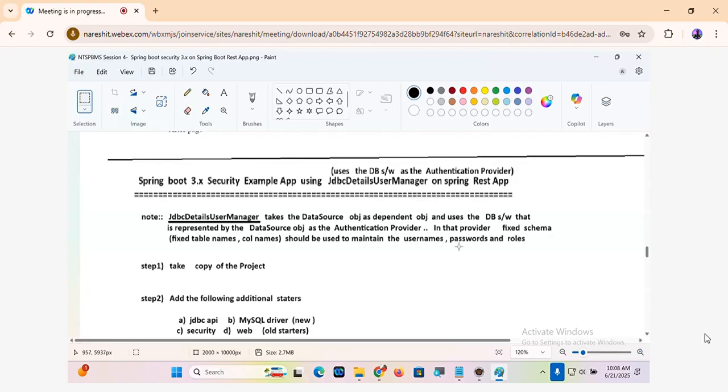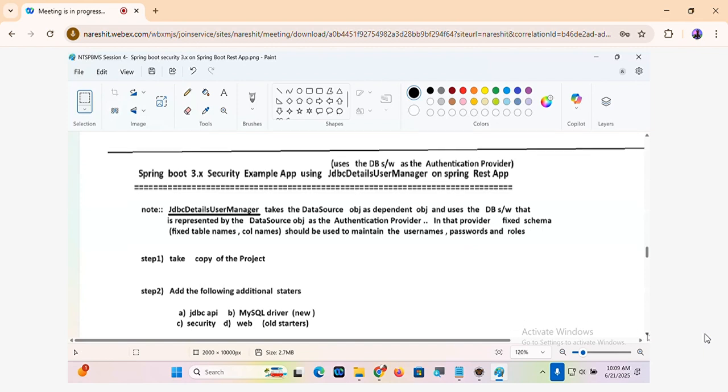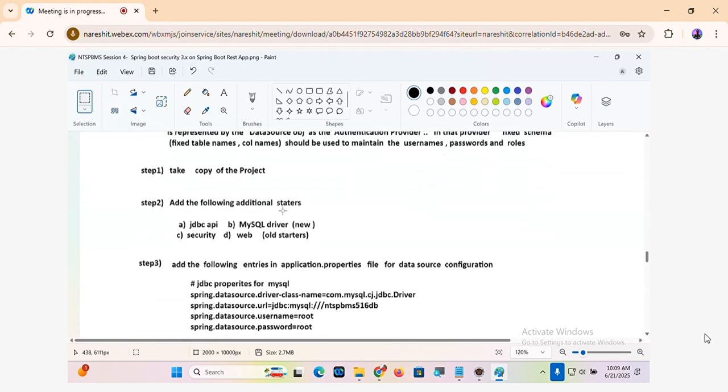To maintain usernames, passwords, and roles. Earlier we used to mention queries. That's why table names and column names were our choice. But in this model, it is expecting certain tables and certain columns. There only you have to maintain usernames and passwords. Okay, guys. Add the following starters: JDBC API, MySQL, security, web.